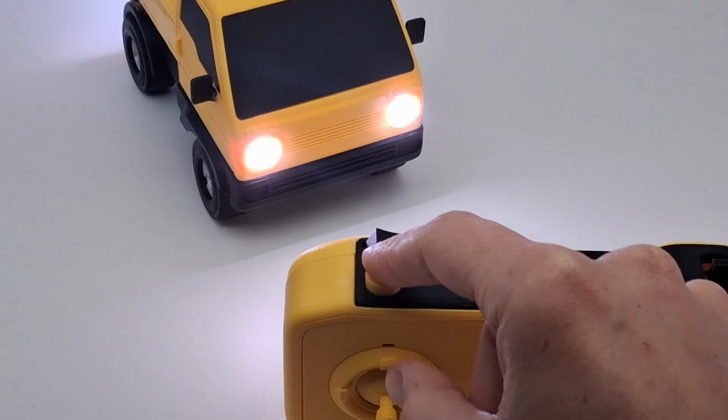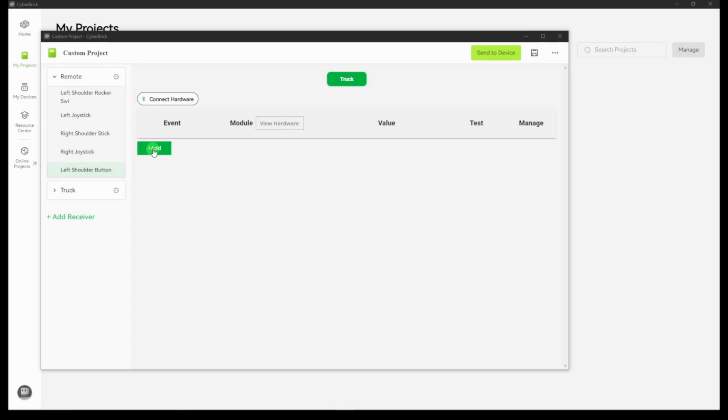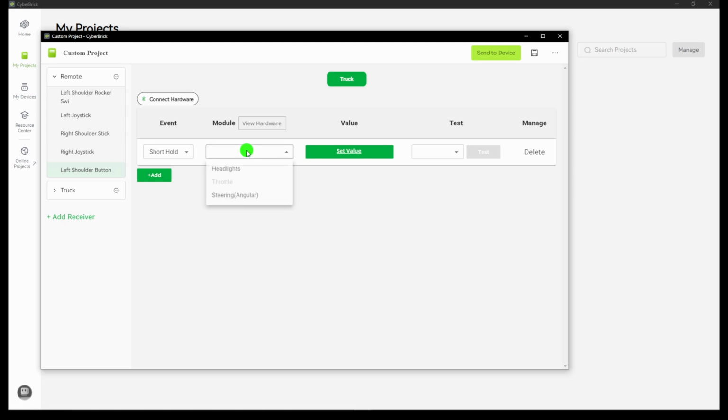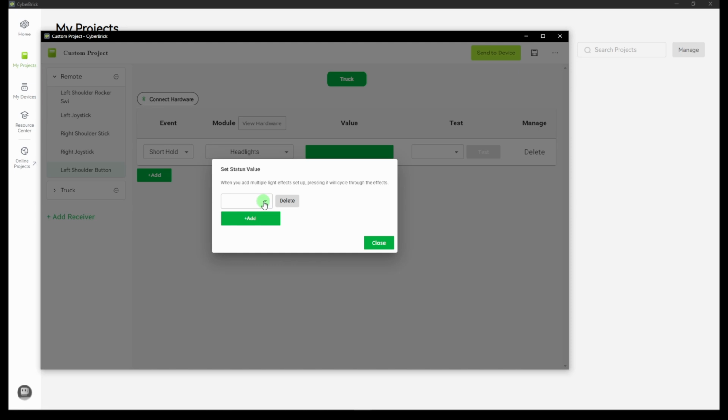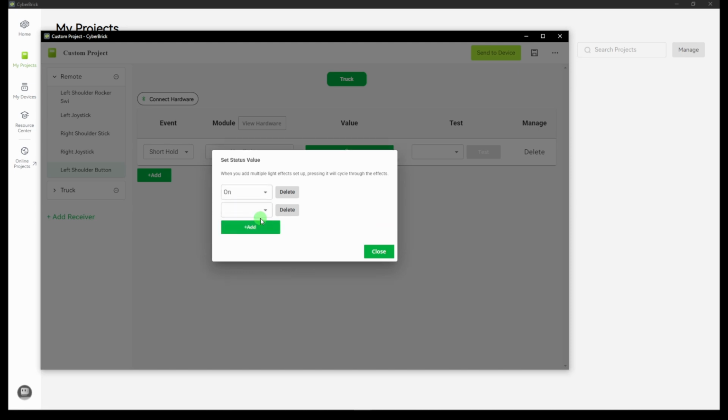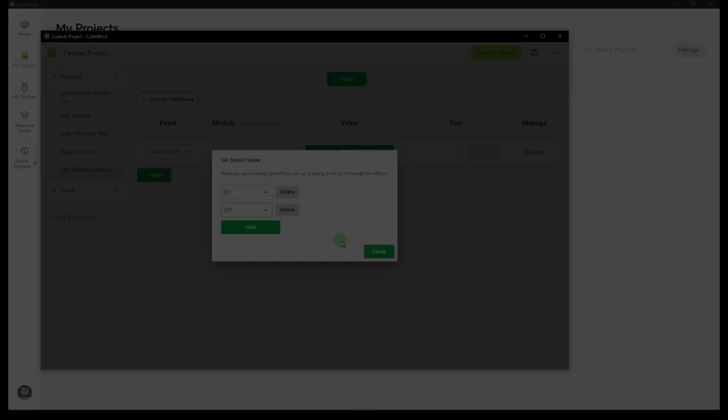Finally, let's make the headlights turn on and off with the left shoulder button. Under left shoulder button, we're going to add an event. Set the trigger action to short hold, which just means a normal, quick button press. Select the lights module. Under value, add two distinct values, on and off. By adding both values, you're creating a cycle. Every time you tap that shoulder button, the software will switch to the next value in the list, in this case, turning the lights on and off.